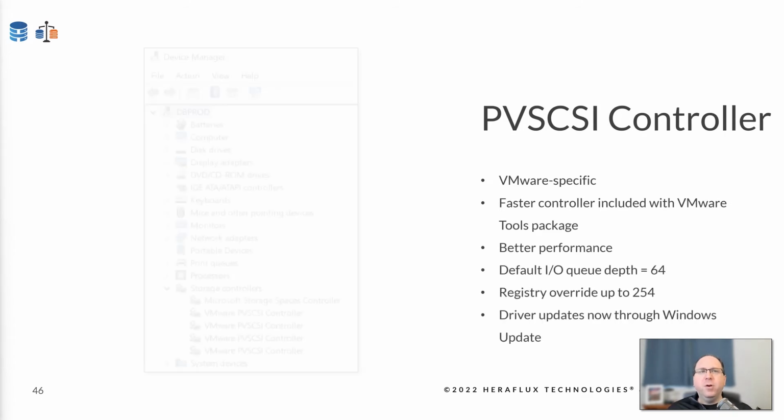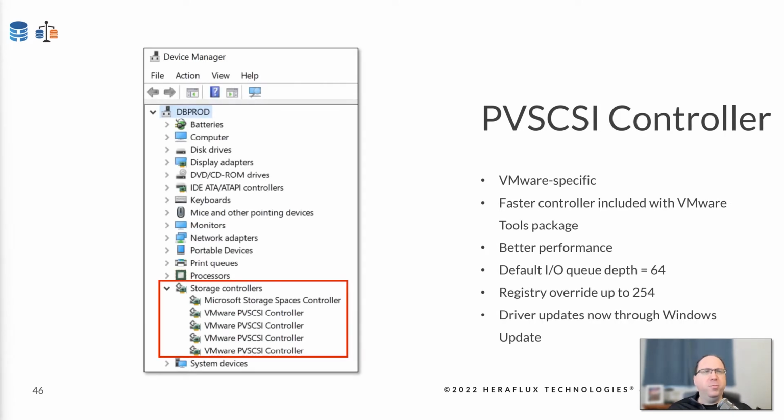So there's a VMware type, Paravirtual SCSI or PV SCSI controller. I love this thing. It's included with the VMware Tools, but you're installing that, so you have this already. You get better performance. It's built for speed and resiliency and redundancy. It has a default I/O queue depth, not of 32 like the old one, but of 64. And with a registry setting, we can bump this up to a max value of 254. The interesting thing is driver updates are now coming through Windows Update, which is really cool because now we can keep this thing up to date as well.